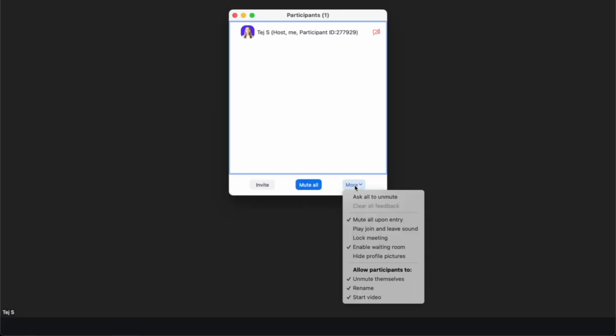Then you can click more, which is where you can ask everybody to unmute. You can also lock the meeting, hide profile pictures, and if you want the participants to rename themselves, and also if you want to allow the participants to choose the settings when it comes to starting the video, you can do that as well by selecting any of these options over here.